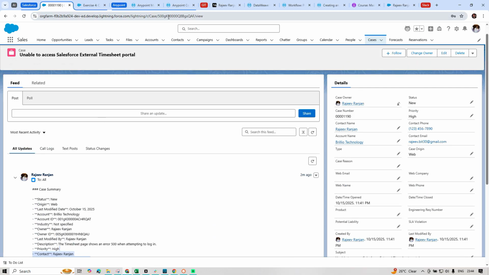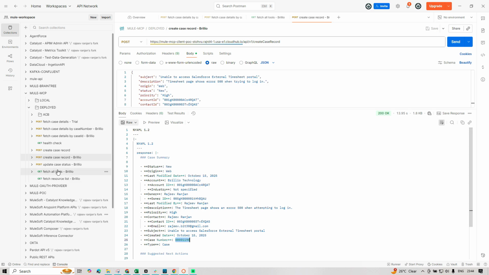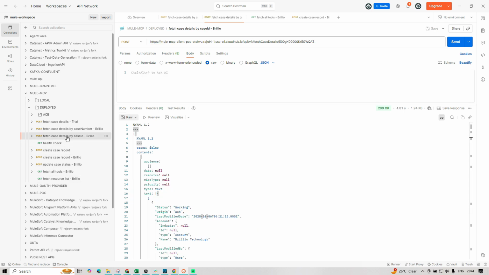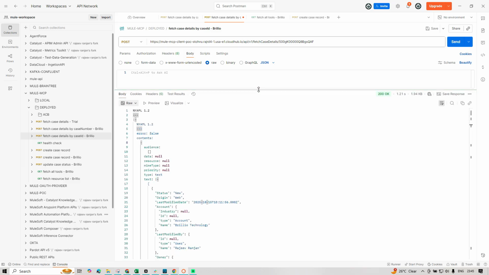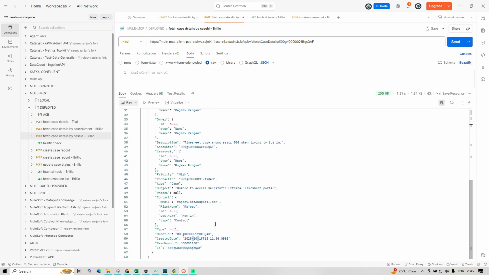Let's validate in another way. Suppose I go here to fetch case details by case ID. Let me pass this case ID as part of the URI parameters and send it. Here you can see it is giving the case details.